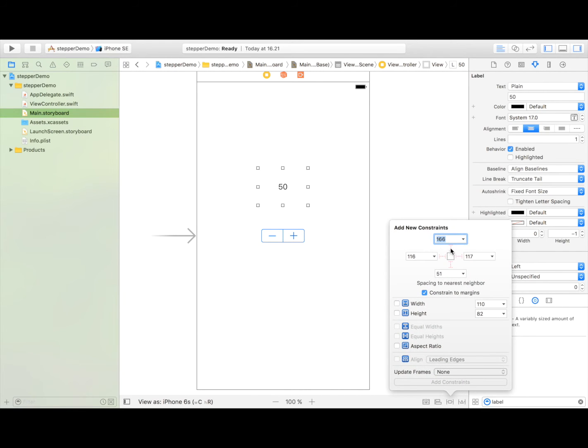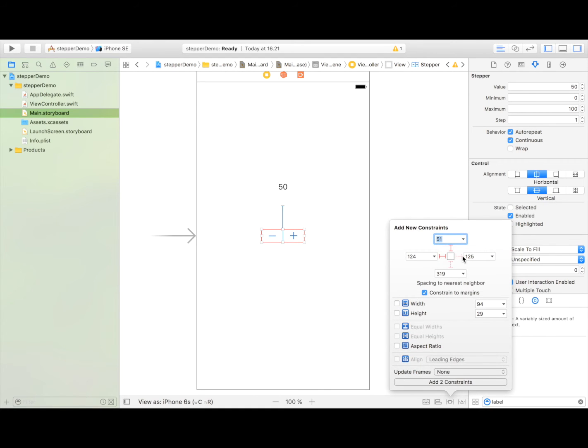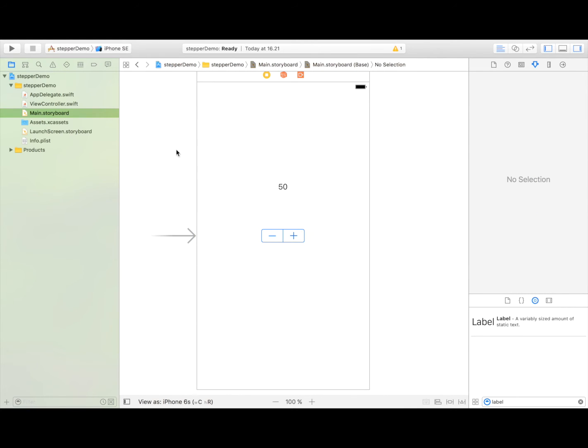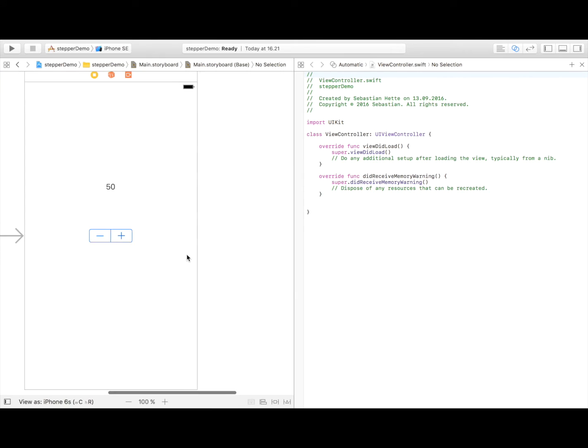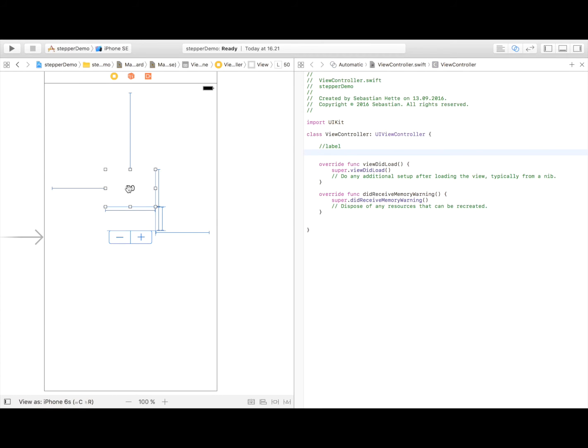Then I'm just going to place a few constraints on my elements so that they stay nice and in place, so that it's a bit aesthetically pleasing. So here we have our interface. This is all we need to demonstrate how a stepper works, and now we're going to take a look at the code. So we start by simply dragging in the label, and I'm going to call this label label.